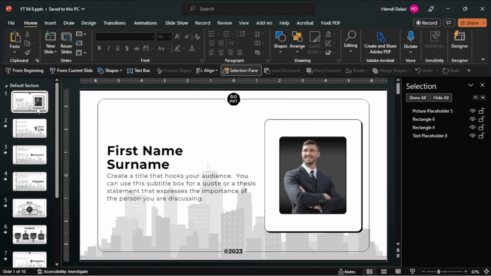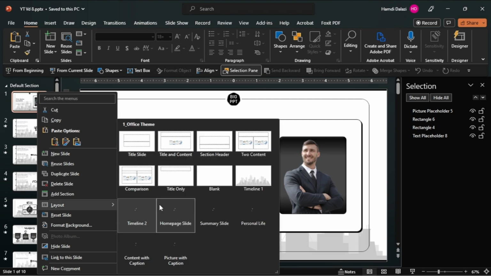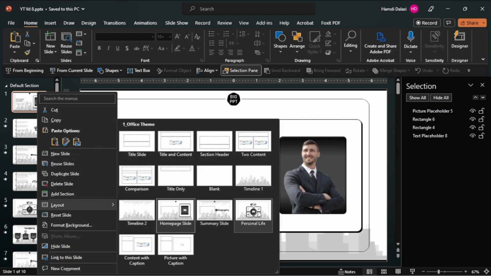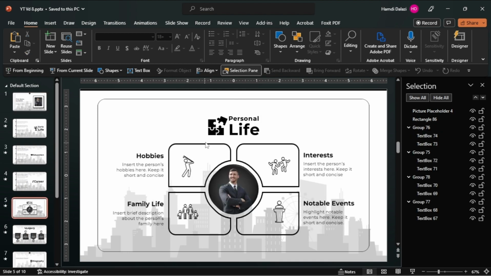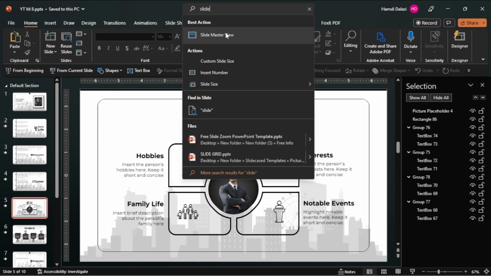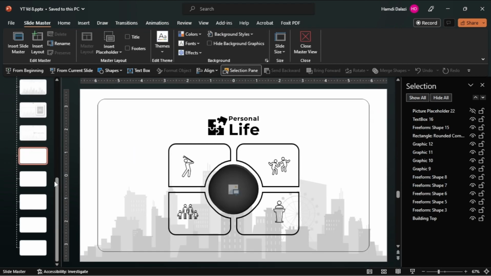So if we right click on the slide, click on layouts, we can see all the layouts that are already created for this template. And in order to access these objects that are not clickable, we would need to enter slide master view. And we'll do that by heading over to the search tab. Let's type slide master. It pops up, click on it. Great. Now we can edit all objects here, as you can see.